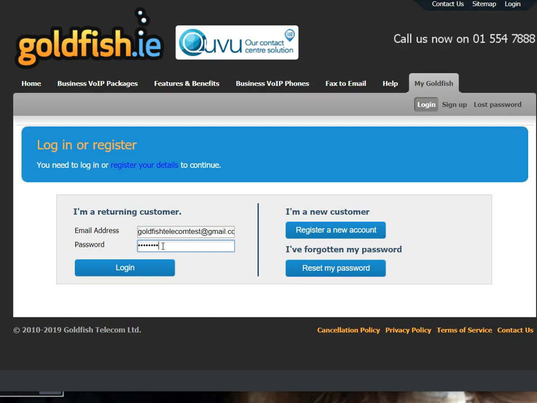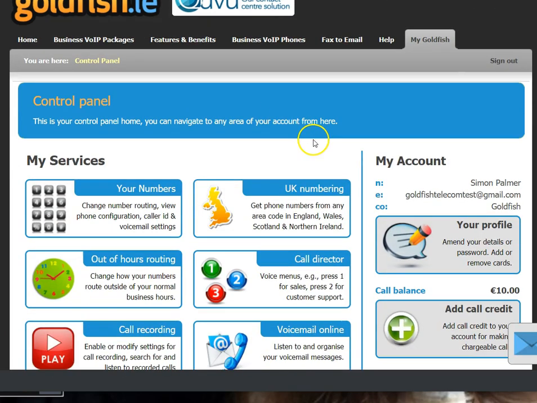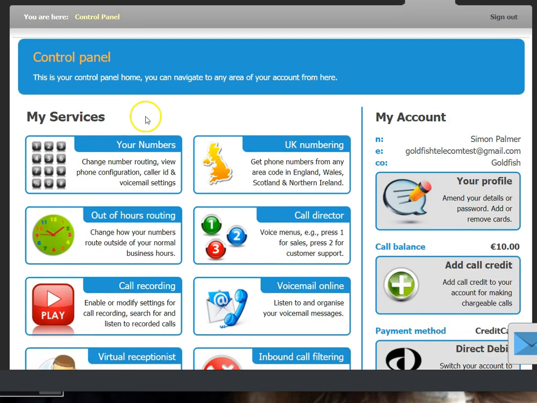Password. Okay, and then log in. So once you've logged in, this will take you straight to the Goldfish control panel, which looks like this.